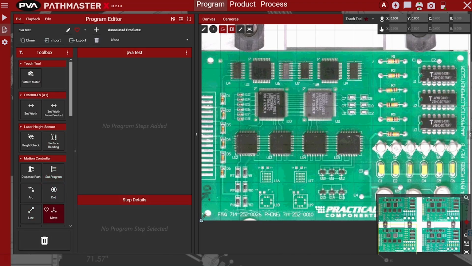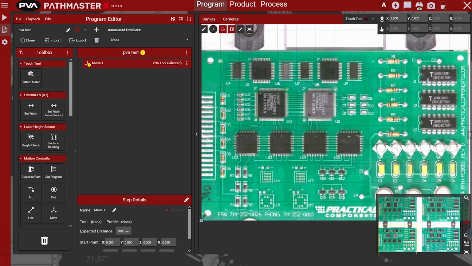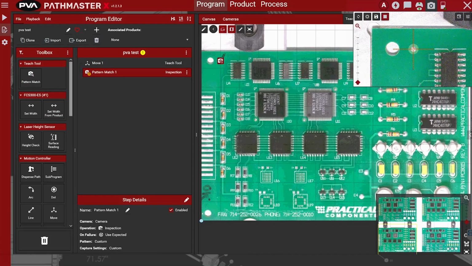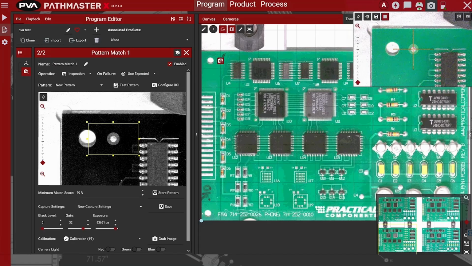Fiducials can be added to your program by first adding a move command to the desired fiducial location, and then by dragging the pattern match function from the toolbox into your program. The pattern match can be edited via the kebab menu on the right-hand side of the component. To assign the first fiducial in the pattern match window, change the operation from inspection to FID-A. Either choose an existing pattern or create a new pattern by typing the name into the pattern box.